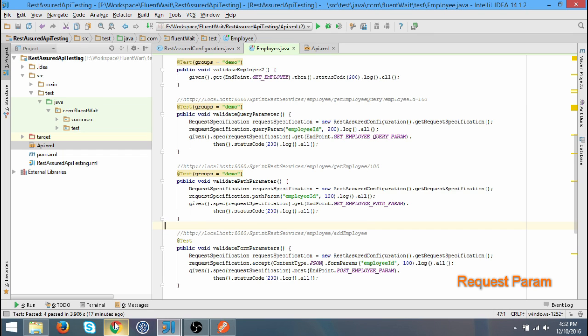Mainly there are three different request parameters available. One is a query parameter, second is a path parameter, and third is a form parameter. Query parameters and path parameters are included in the GET request, and the form type of parameter is used in the POST type of request. I have given an example here, let's say we have an endpoint till query employee.